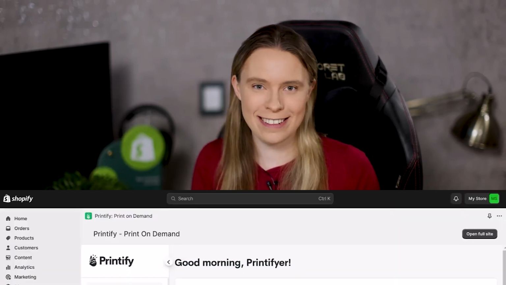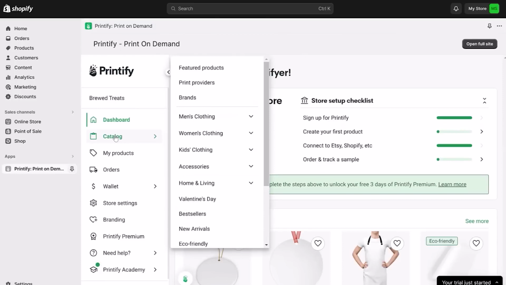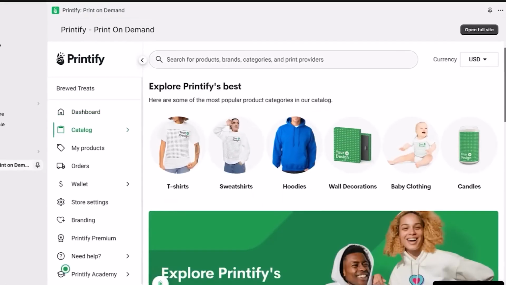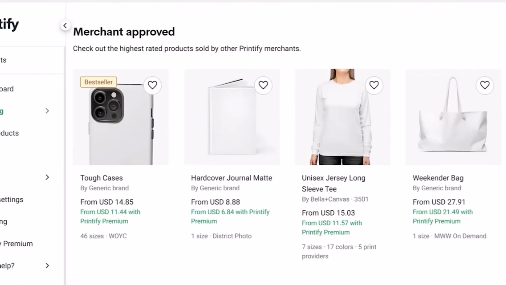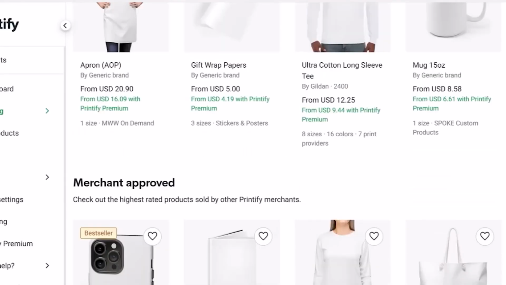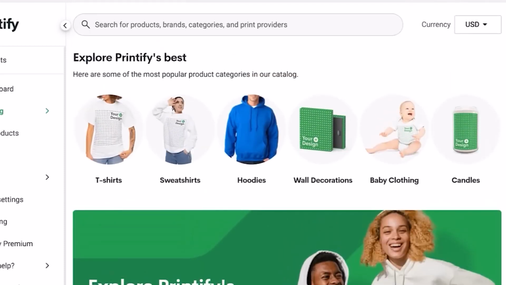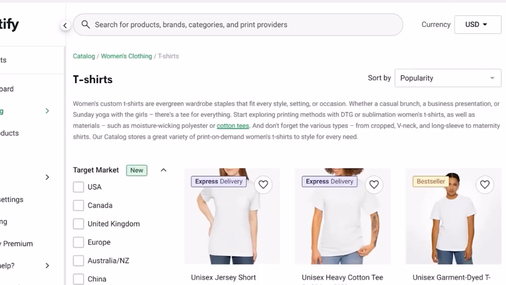But yes, now that we have Printify installed, let's go ahead and actually add some products into our store with it. So to do that, come to Catalog and click to open up the products. Printify has a huge range of blank products that you can customize, such as clothing, homeware items, stationery, and wall art. For this tutorial though, I chose the classic Bella Canvas t-shirt.